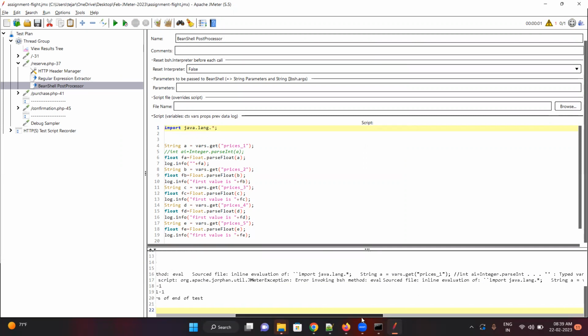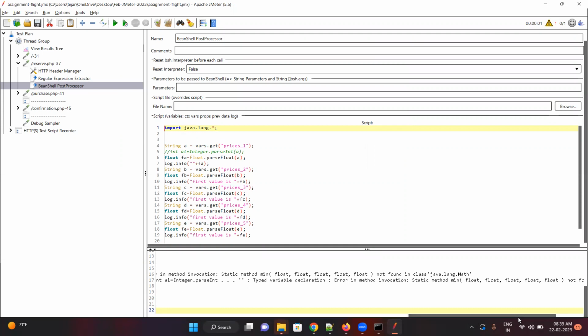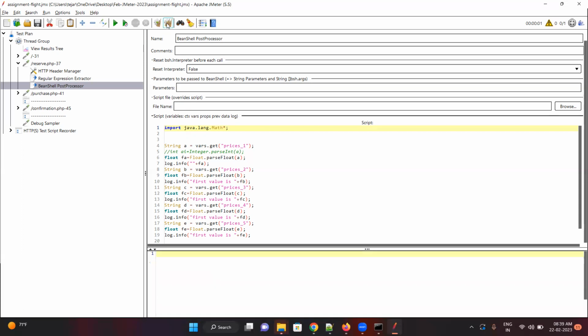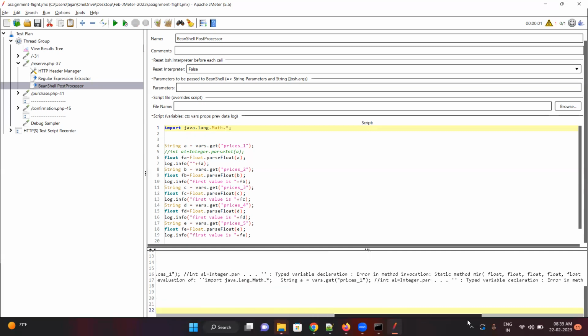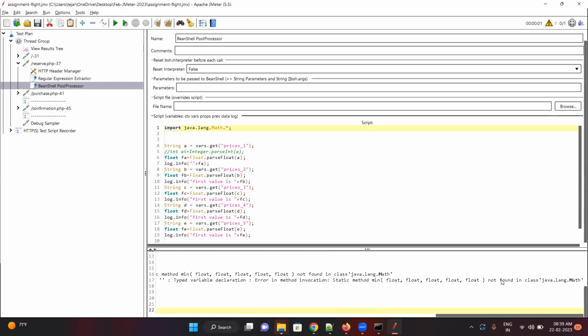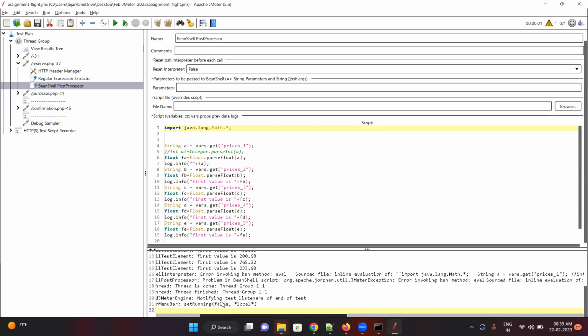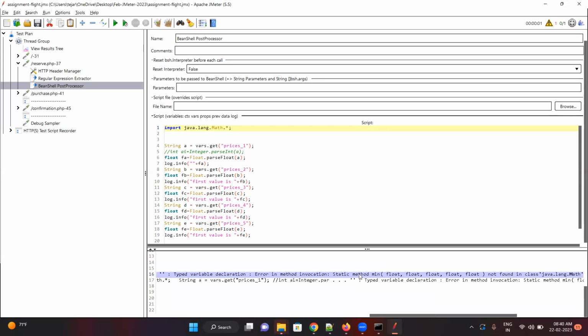What is the error? Let me write Math here, java.lang.Math.star. Okay, still not working. It says Java class not found. Oh, okay. Let me copy this to ChatGPT so it will give us the method. Which method we have to use? Control C. Okay, let's remove this line and ask it.